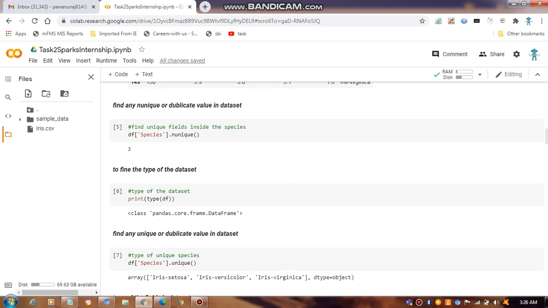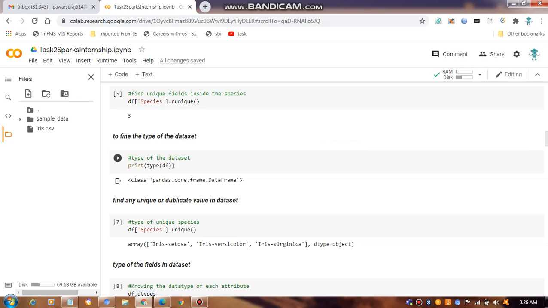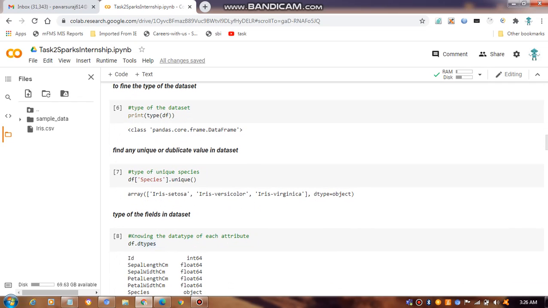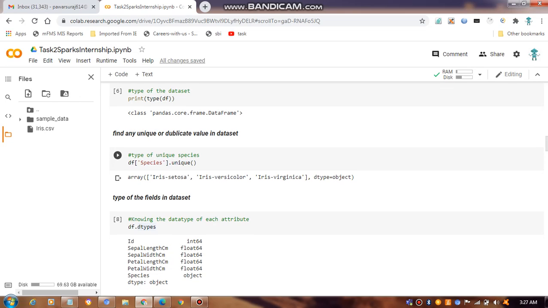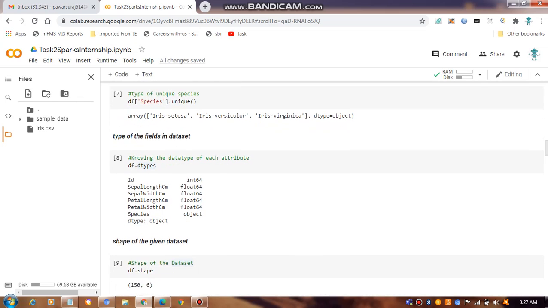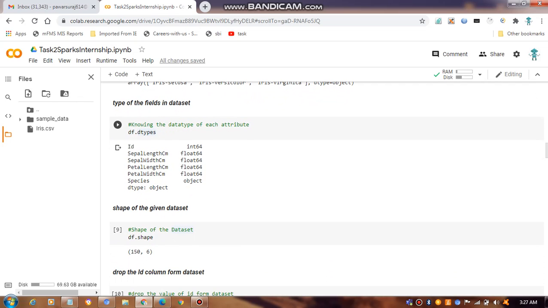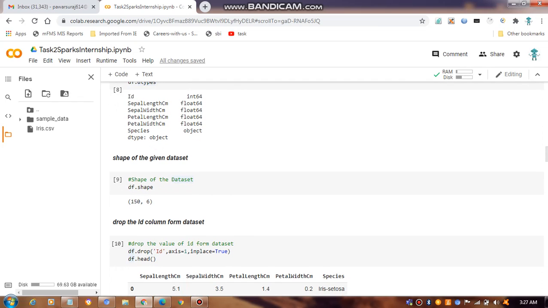Then we check the type of the dataset, which is a pandas DataFrame. After that we find the unique values, which are Iris-setosa, Iris-versicolor and Iris-virginica, of object type. Then we find the type of the data. Here id is int; sepal length, sepal width, petal length and petal width are float type; and species is the object type, meaning string values.